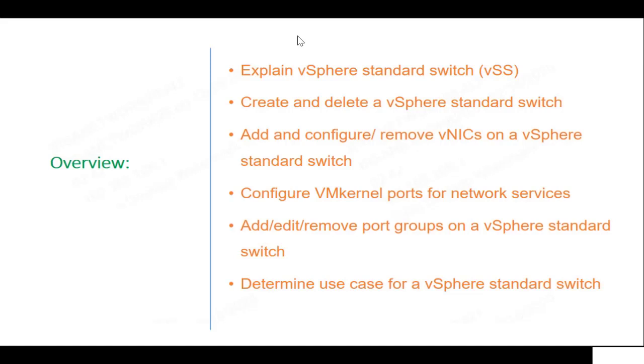Basically, VMkernel ports are very important because this concept will be used when I configure vMotion or clustering in VMware. After that, I will show how to add, edit, and remove a port group on a vSphere standard switch and determine the use case of vSphere standard switch.